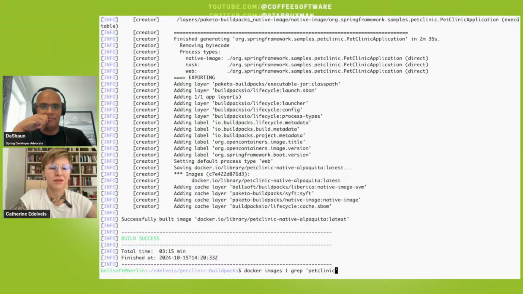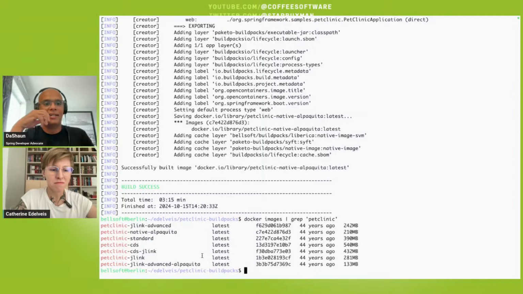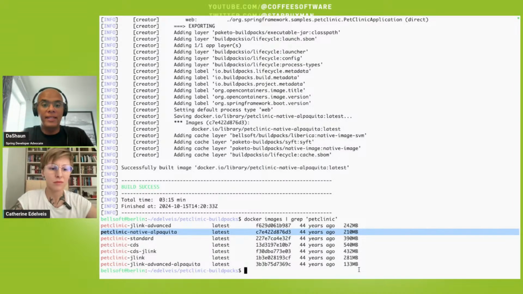Right, so our image is ready. It took 3 minutes. Well, that's okay. It's not 10 minutes. Let's check it. Native Alpaquita. It takes 210 megabytes. This is interesting, that it is not as small as the Alpaquita one. That's actually okay, because the native image contains some precompiled code, which may take some space.